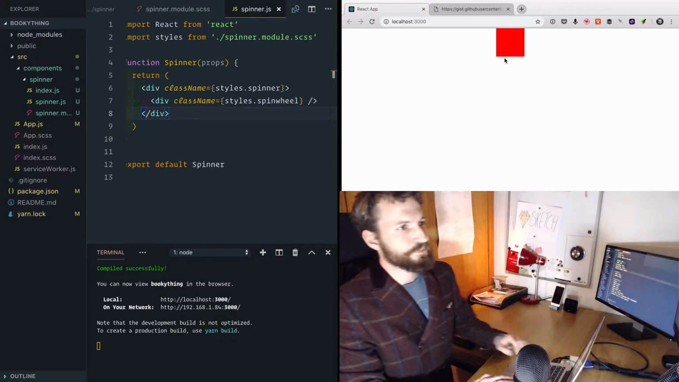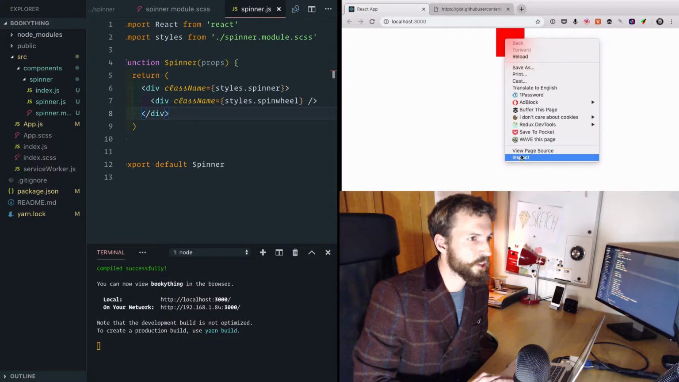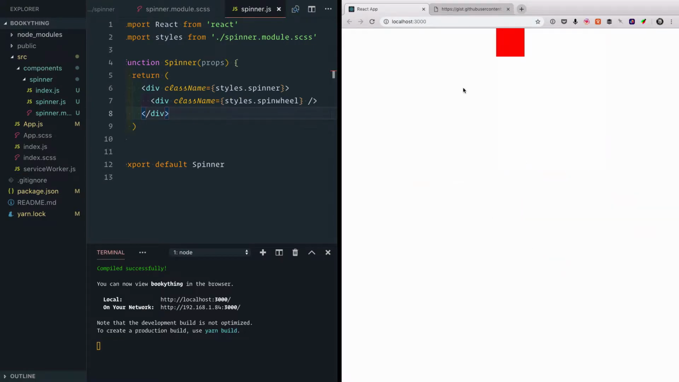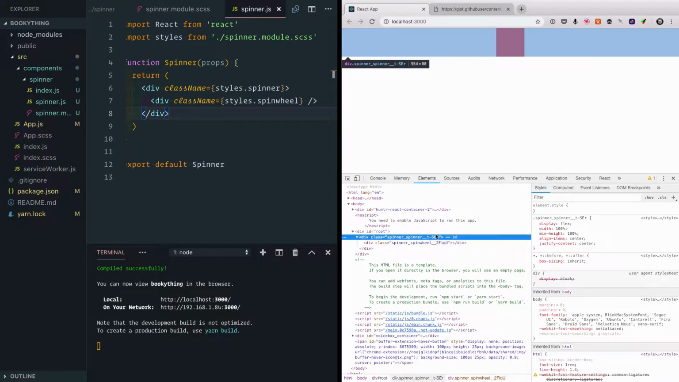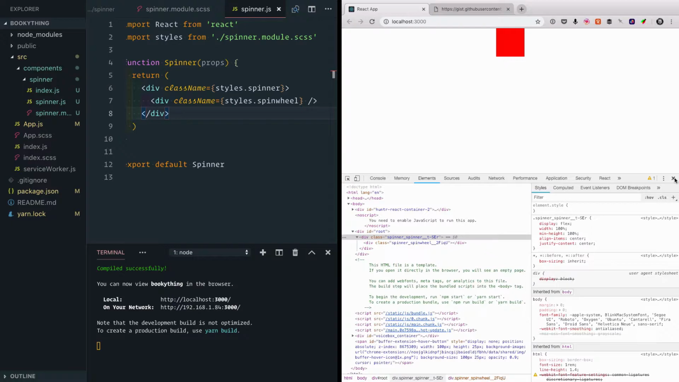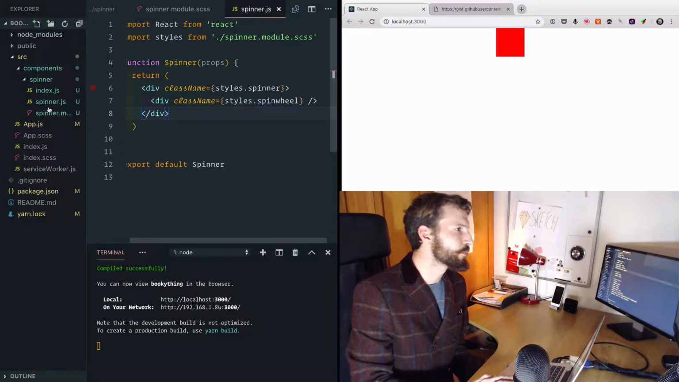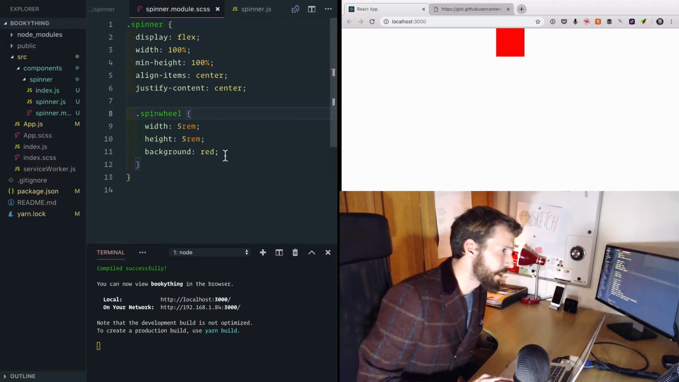There we are, cool. And if we have a look at what's going on there, if we inspect this, we should be able to see down here we've got this spin wheel thing, and a unique identifier that's been put in by CSS modules. So that's why we had to do that. Cool. So let's go and add some styles to this then.